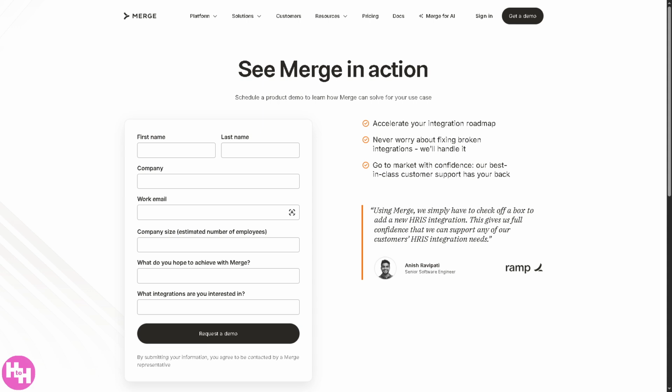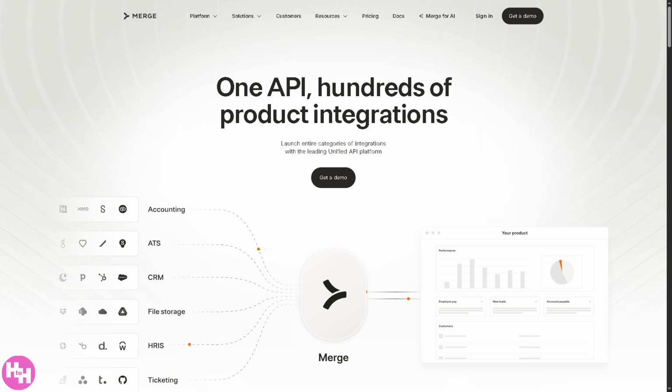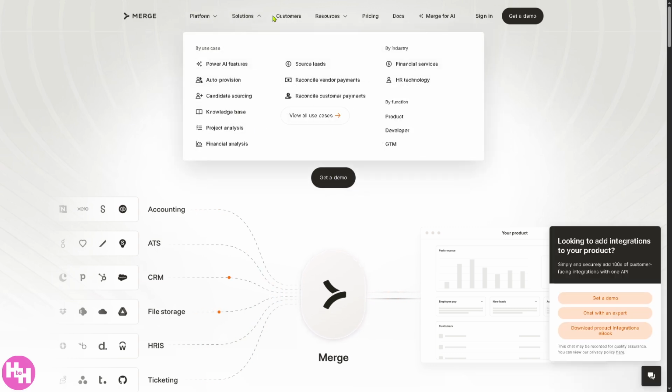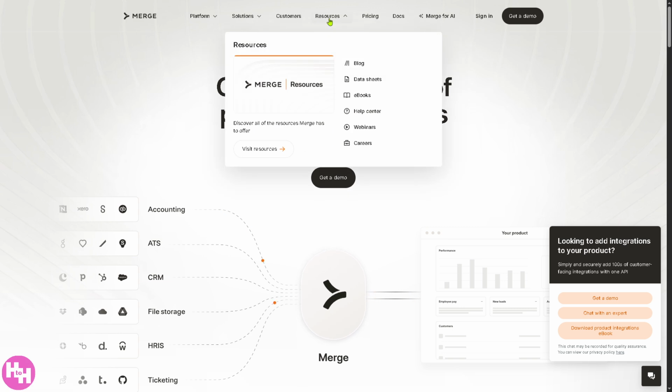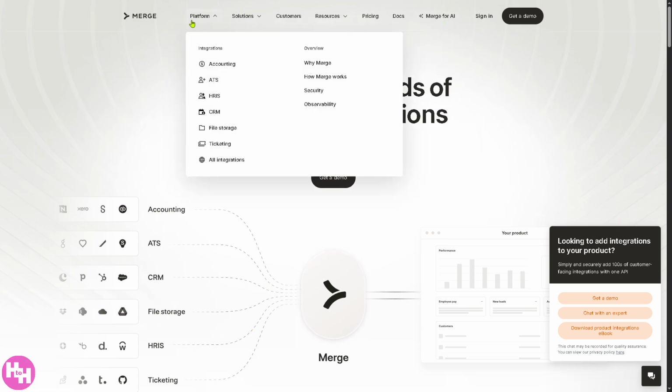But if you don't want to give out any information and if you're not comfortable providing any details, we could learn a lot from Merge by just going to the main homepage. So click the main homepage of Merge and we will know all these by going to these sections. The platform, solutions, customers, resources, pricing, docs, and Merge for AI. So we're gonna go with the platform first.